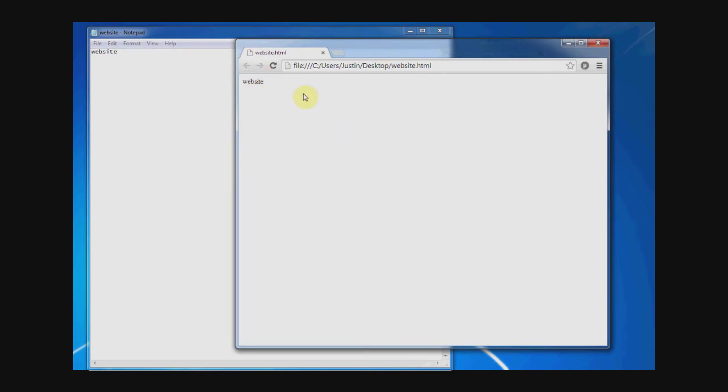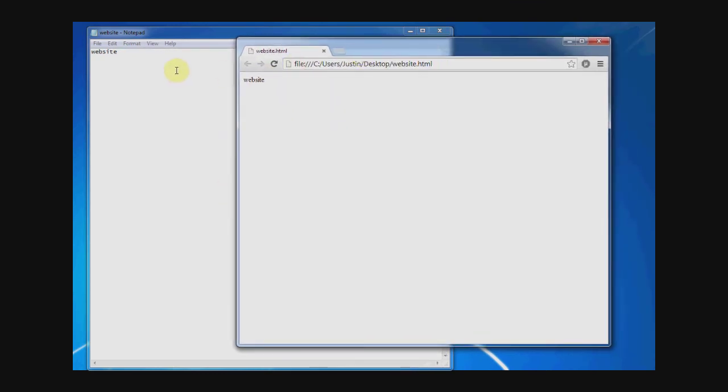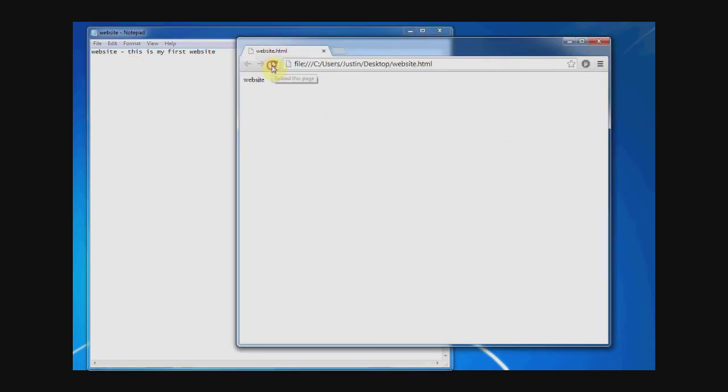Now I can start making changes to this page just by editing the text in Notepad. I'm just going to add something in here, like this is my first website. Then I'm going to go to File, Save, or a shortcut that's really helpful is Control S. I then go to my browser and I hit refresh or F5, and the changes that I made in Notepad appear in my browser. Right here, website, this is my first website.